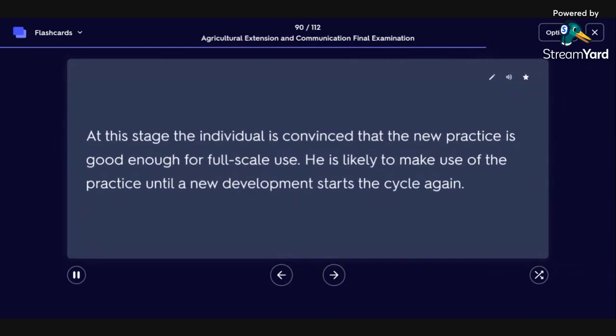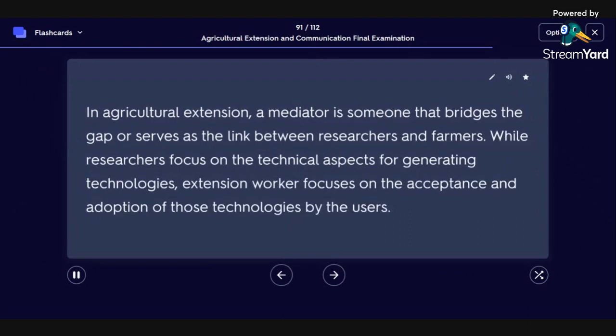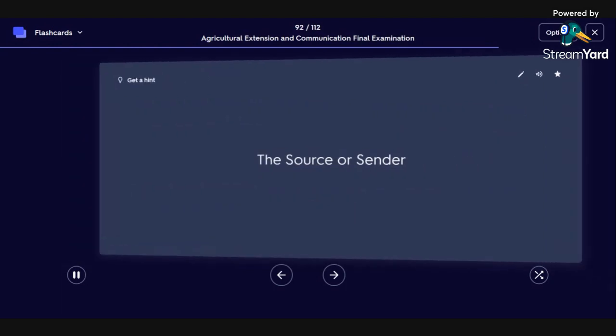Adoption. At this stage, the individual is convinced that the new practice is good enough for full-scale use. He is likely to make use of the practice until a new development starts the cycle again. In agricultural extension, a mediator is someone that bridges the gap or serves as the link between researchers and farmers. While researchers focus on the technical aspects for generating technologies, the extension worker focuses on the acceptance and adoption of those technologies by the users.